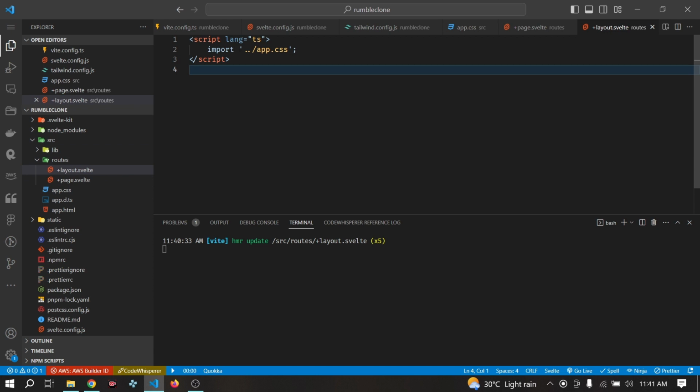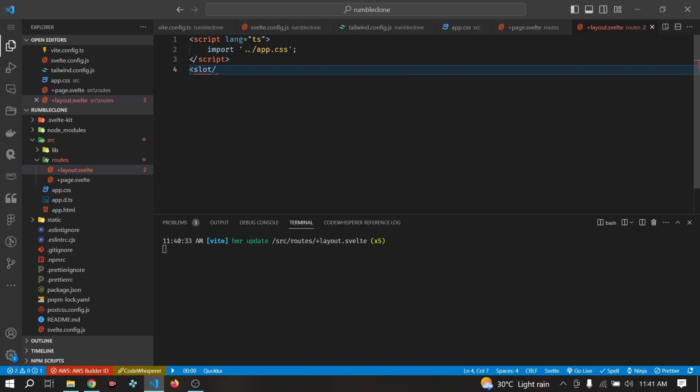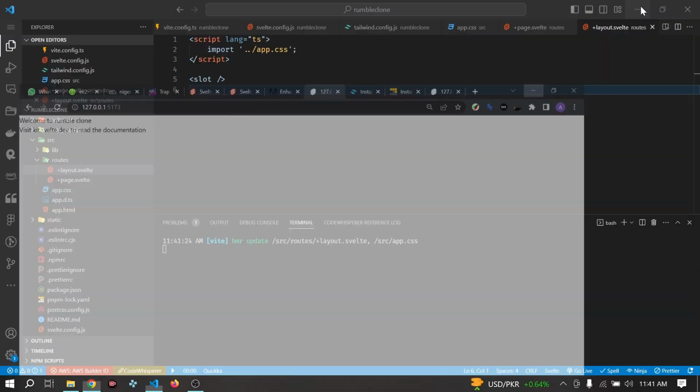And how we do that is by using something called slots. So with slots, we can just pop this here. We don't have to import it or anything like that. Just write slot right here, and that would show that page. It will reflect. So if I refresh now, you see we have welcome to Rumble clone, and visit this to read the documentation. And another thing you will notice now is that Tailwind has started to reflect. You see the base style has been added and other cool stuff.